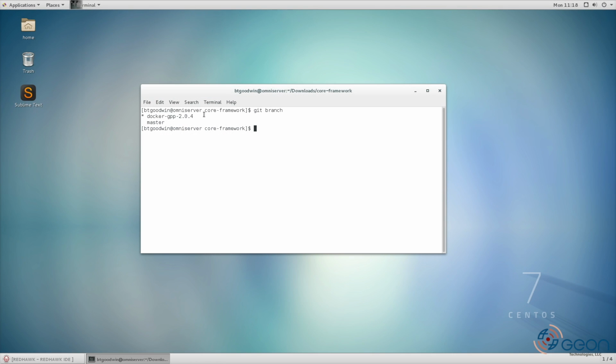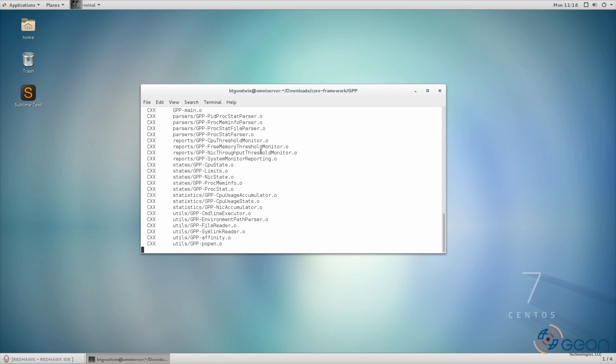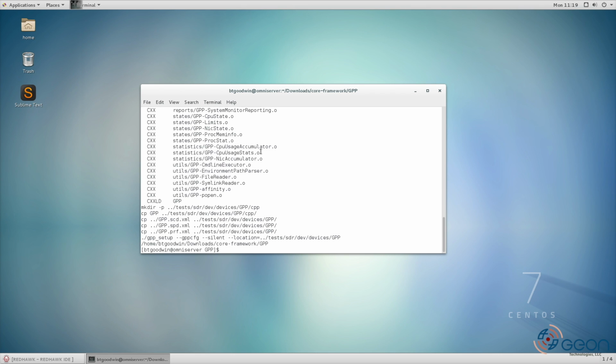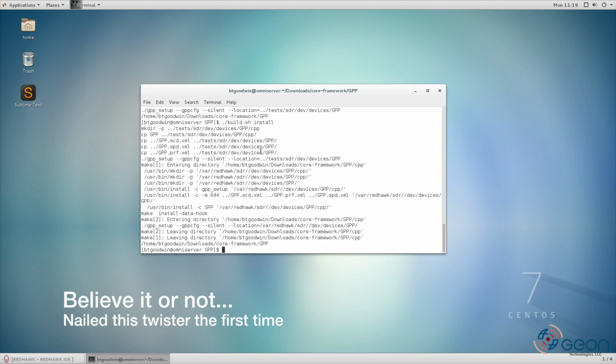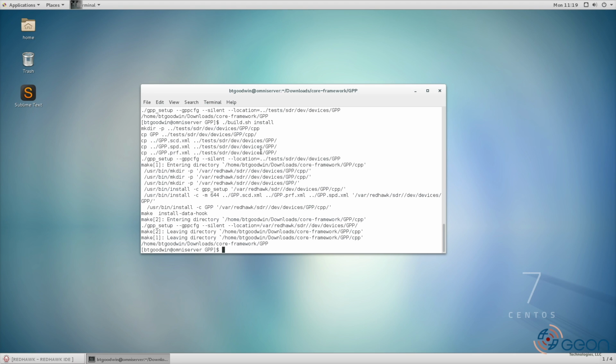Next, clone our fork of the core framework from GitHub, the Docker GPP 2.0.4 branch. Change into the GPP directory and run build.sh. Then build.sh install. You now have a standard GPP upgraded to recognize __docker-image__ and __docker-args__ as pass on command line properties.